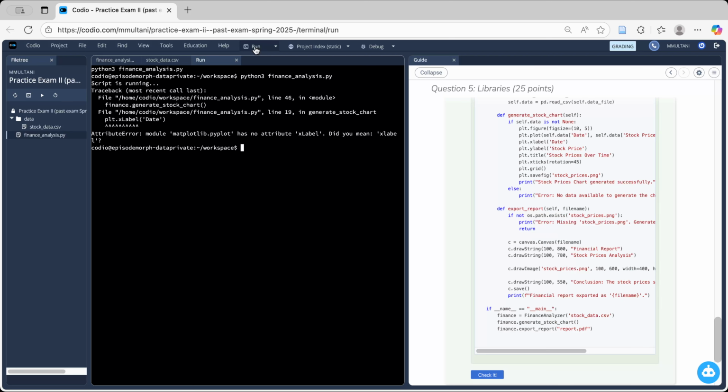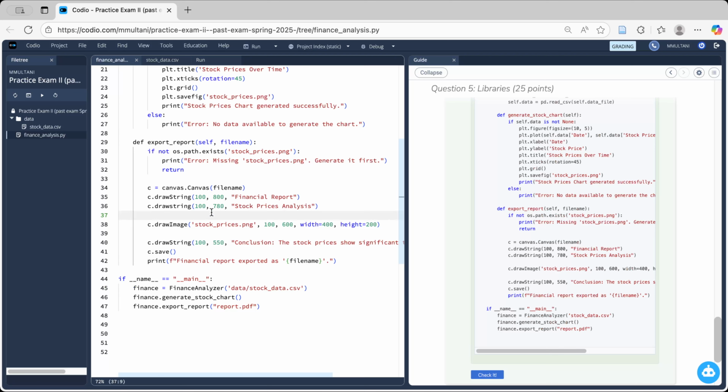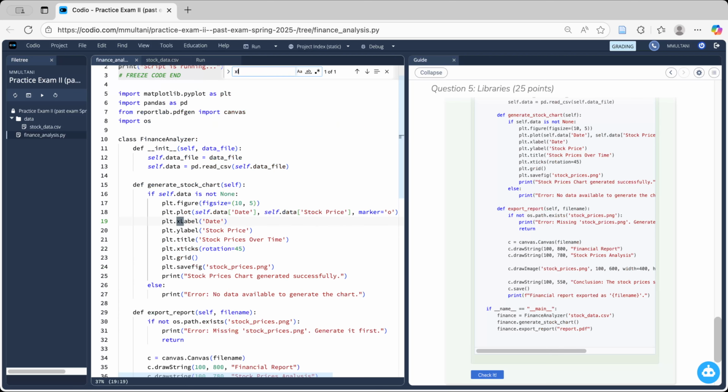And then we see that there is no attribute called xLabel where the L is capital, and we even get the "Did you mean xlabel?" So let's take a look at that. And here we can simply correct this. And now let's run it.